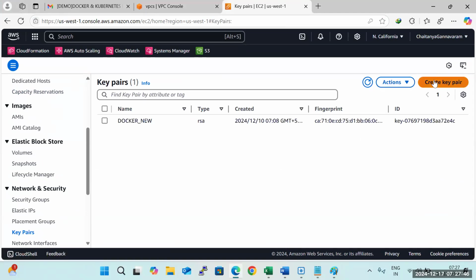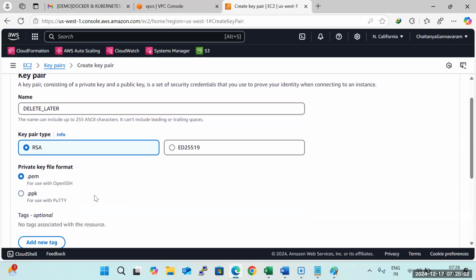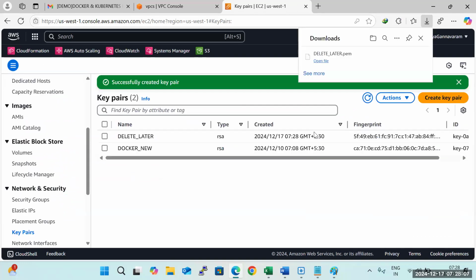Okay, create a new key pair. The key pair name is delete later. I don't require this, but to make you understand, I'm creating this key pair. I want the PEM format, and create the key pair. So if you can see, a key pair has been created in AWS and a key is downloaded. One key is created in AWS and delete later.pem has been downloaded into my account.